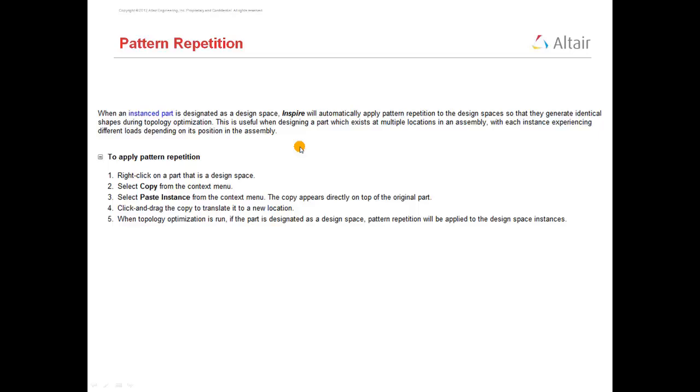Now let's see about the pattern repetition. When an instanced part is designated as design space, Inspire will automatically apply pattern repetition to the design space so that they generate identical shapes during topology optimization. This is useful when designing a part which exists at multiple locations in an assembly, with each instance experiencing different loads depending on its position in the assembly. So now I'll show you how to create instanced parts.